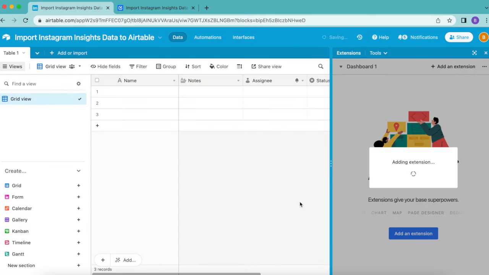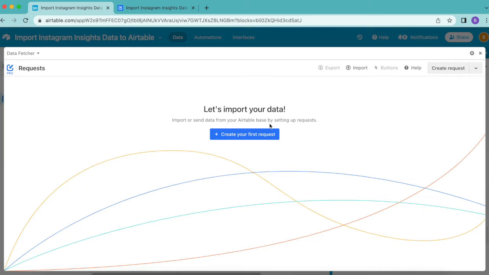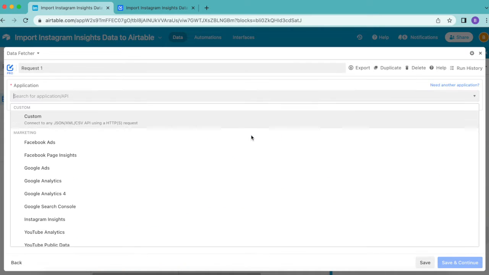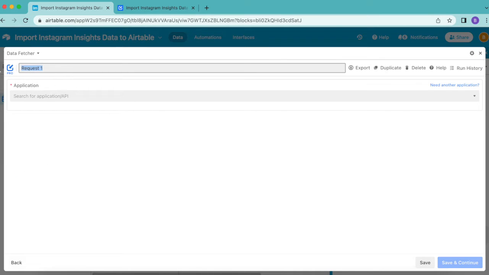Select Add Extension. And then we arrive to the page where you can create a free Data Fetcher account, or you can simply continue with Google. Fantastic. Now we can import our data. Click on Create Your First Request, and here we can title this request Fetch Daily Instagram Insights.